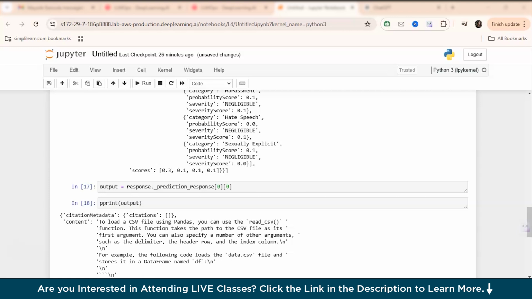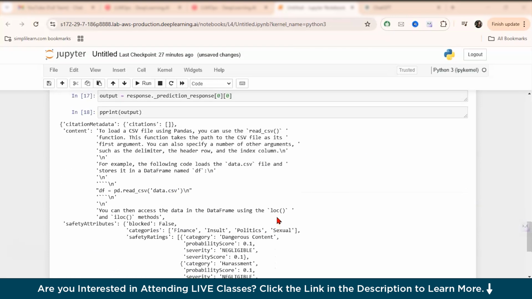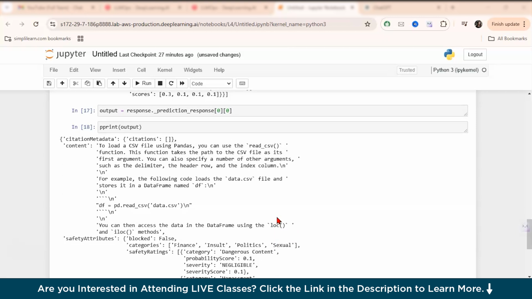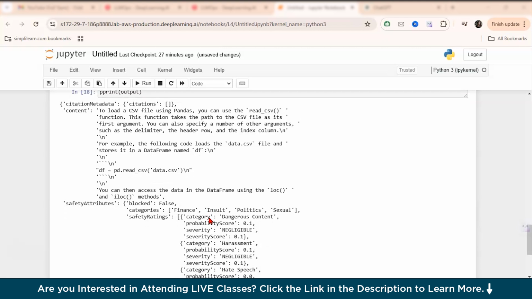As you can see, when we print it, we'll notice that the output only contains one object, but within that there are multiple keys holding different pieces of information. We have content that includes attributes, which are safety attributes. And the content itself is a response generated based on a question. Essentially, it's the answer to the prompt we provided.